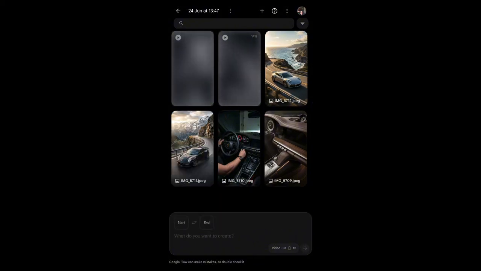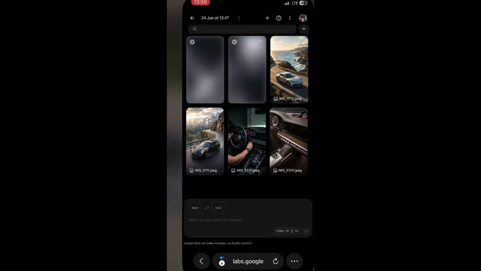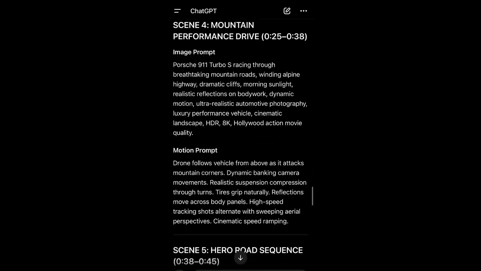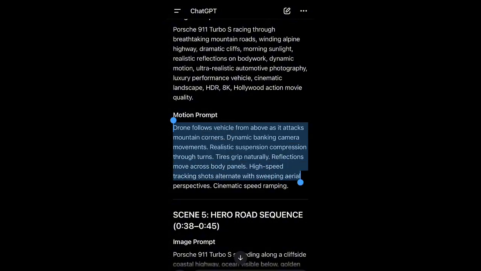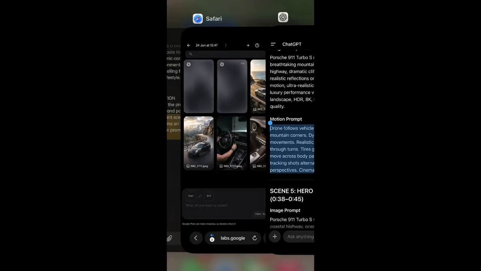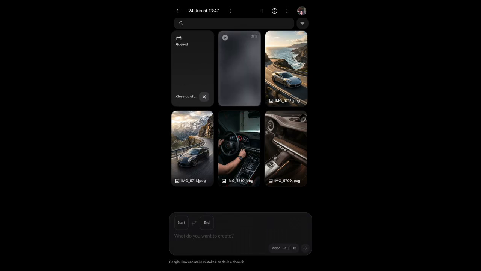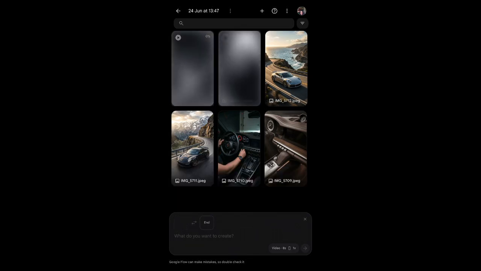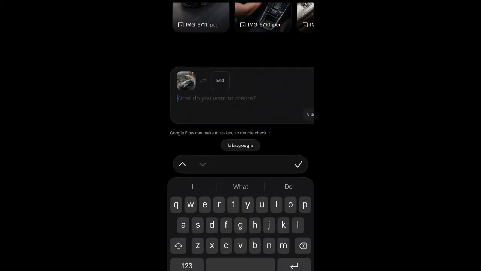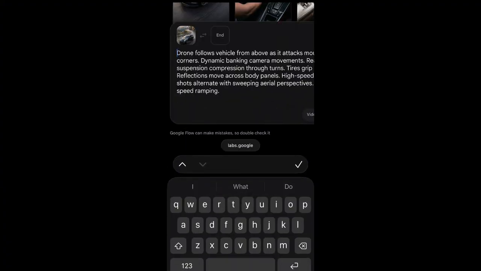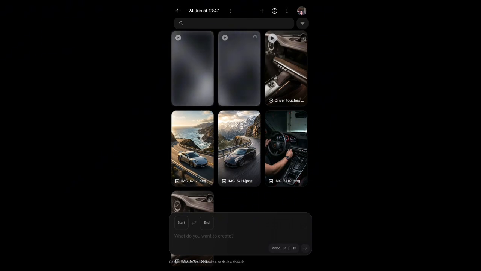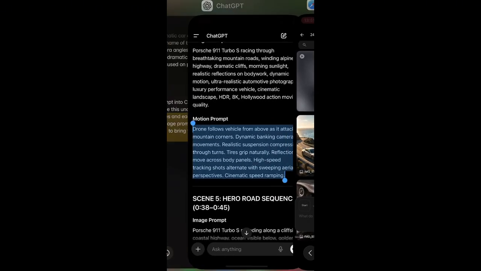Send. Then go over again to ChatGPT to scene 4. Copy scene 4. Copy. Go over to our images. Then you long press on the image, tap on animate and paste the motion prompt and send it again.